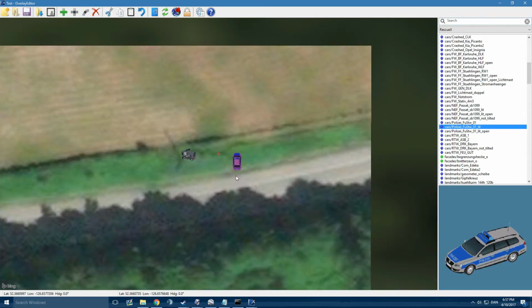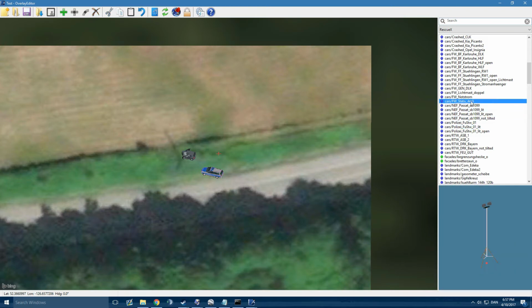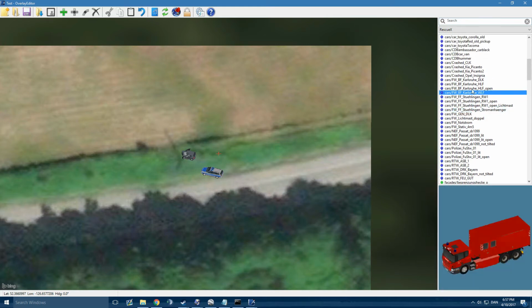To rotate them, you hit Q and E, and it rotates around the small red cross that you've got here. So that fits pretty well if you have a police car there. Might have, what do we have? Do we have any ambulances? Should have some ambulances somewhere.